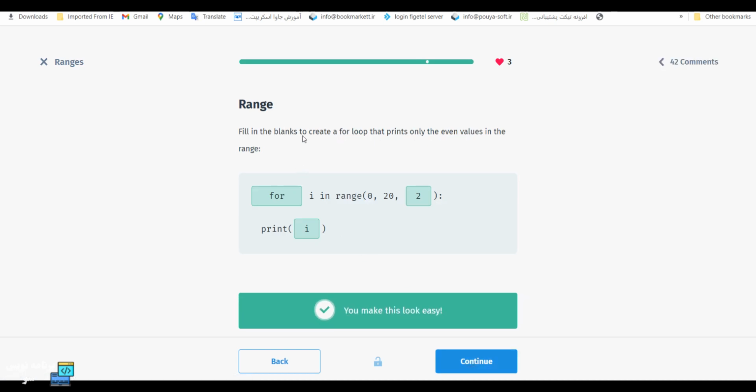And fill in the blanks to create a for loop that prints only the even values in the range. So we have for i in range 0 to 20, and the step is 2. Print i. So we have the numbers 0 to 20 step by 2. The first one is 0, then 2, 4, 6, 8, 10, 12, 14, 16, 18. Just finish. We don't have 20.